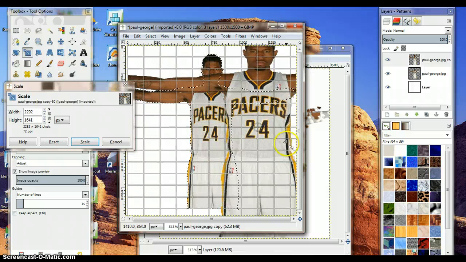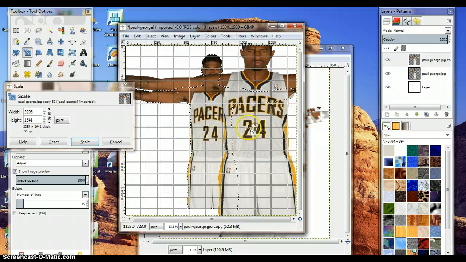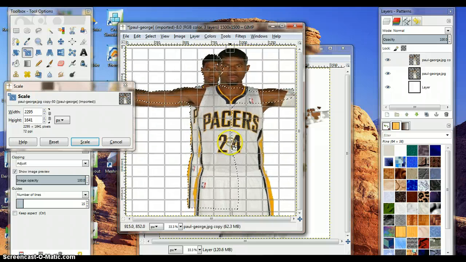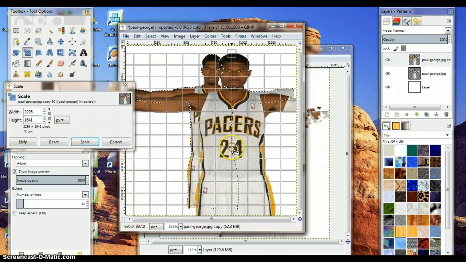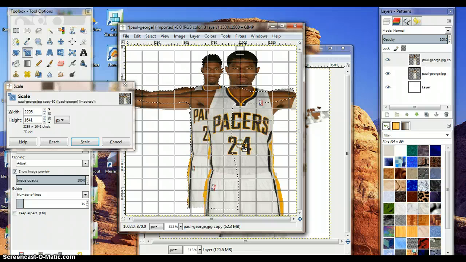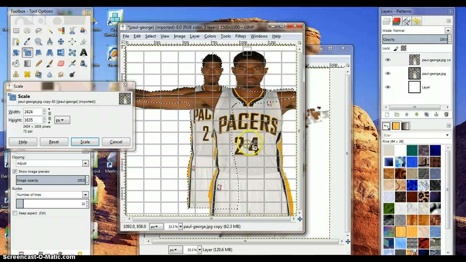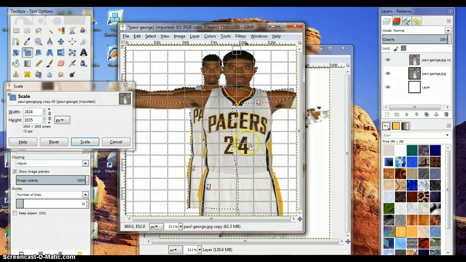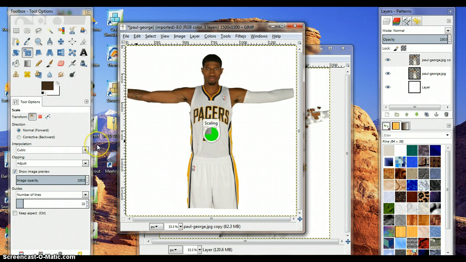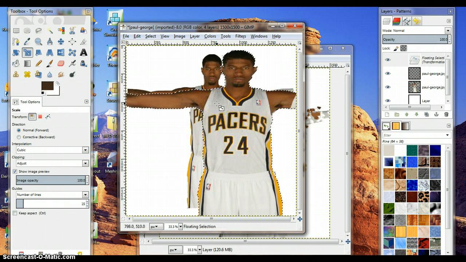So over and up, and make him a little bit bigger, scale him up a little bit from what he was. And also, there should be this little circle right here in the middle. If you click, you can move him back down this way. Maybe somewhere like that. And so we scaled him up, and we moved him back a little closer. This is what you're wanting to do here. And once you've got something like that you're satisfied with, hit the scale button. And there it is.